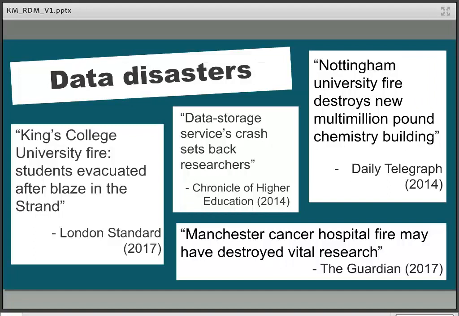So the examples you see on the screen are the worst case scenario, extreme circumstances. So you've got university fires, storage servers that crash, and the vast amount of data that can be lost if things go wrong. And if you think about how much these disasters could potentially set back life-saving research, it's really, really worrying if things aren't backed up.